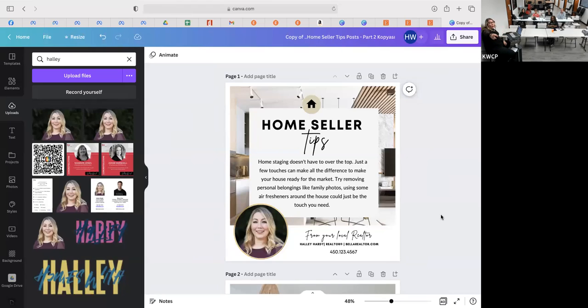Home staging doesn't have to be over the top, just a few touches to make your home ready for sale. Try removing personal belongings and family photos. Using some air fresheners around the house could be just the touch you need. Boom. You don't even have to think about the copy.